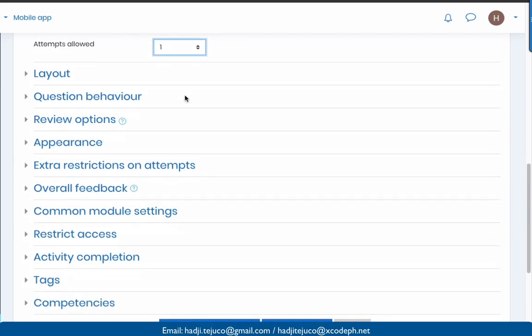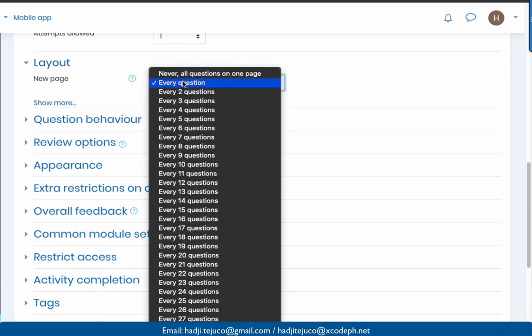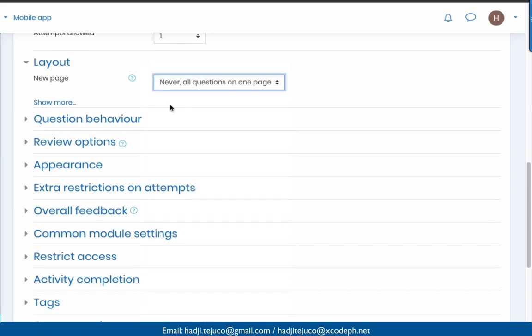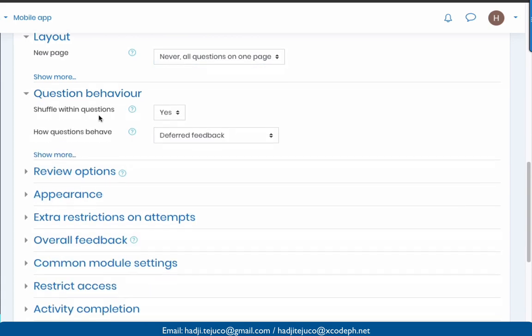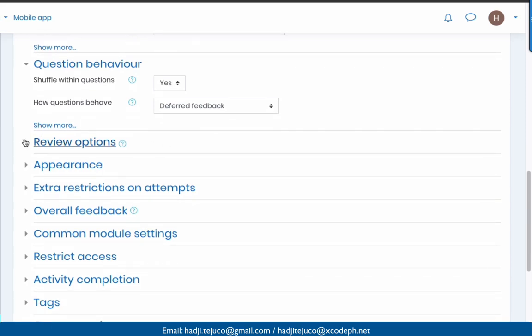attempt. Okay, layout here. This one I would suggest that we set to a single page. Why? Because of the internet connectivity, we might not know whether we might have problems in between. So let's display one question per page. Next, in the question behavior, you need to specify the shuffle within questions. Okay, so you have to shuffle each question here.